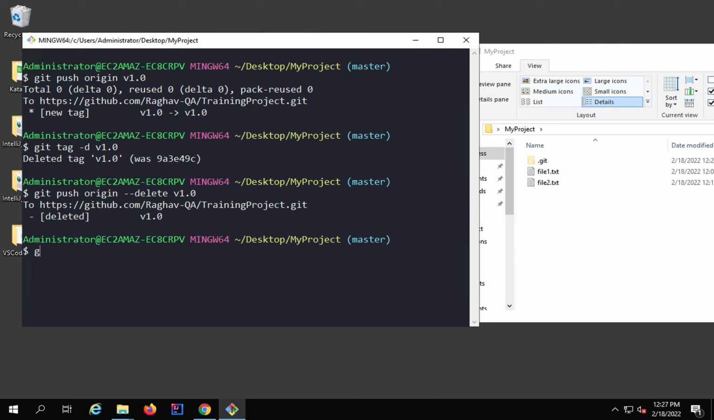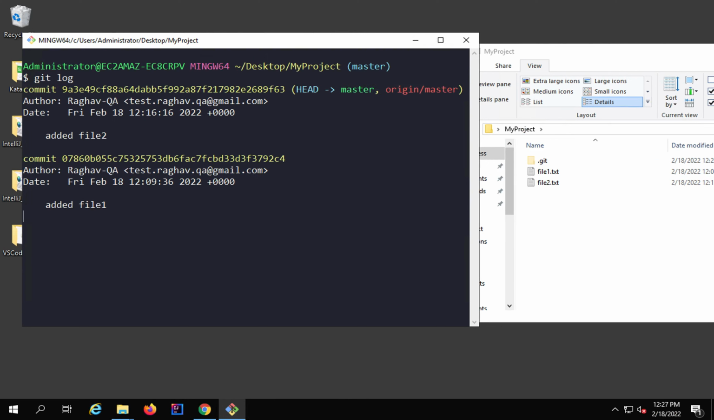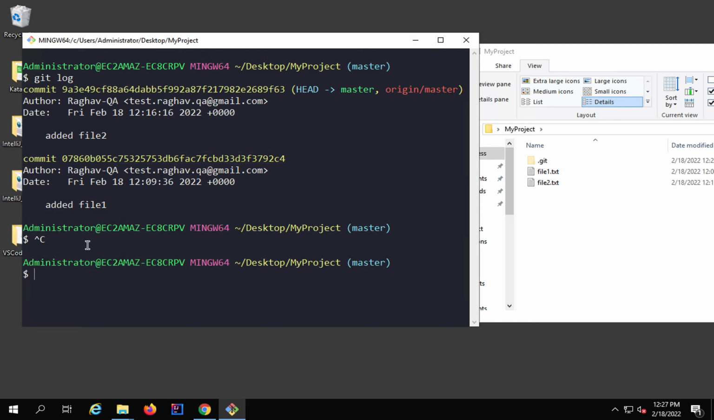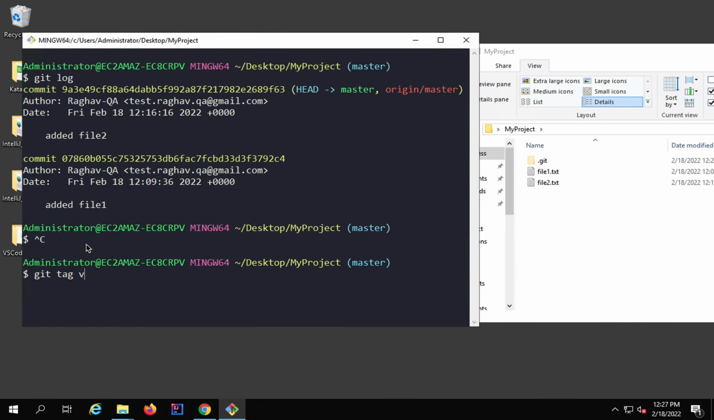I will clear this. If I say git log, you can see this is the commit number or the checksum. I can use this number and I do not have to copy the entire thing, just the initial part, and then I can say here git tag, and I can give the tag name, let us say version 1.2, and then I will just give this reference number, and then I will hit enter.